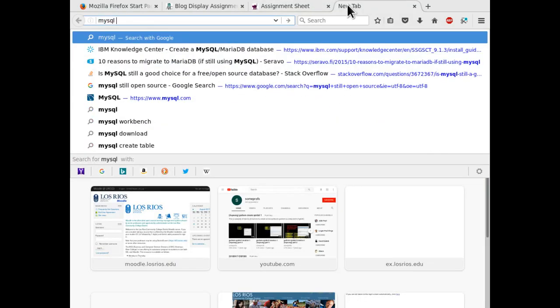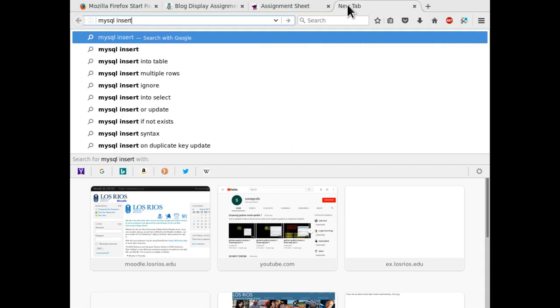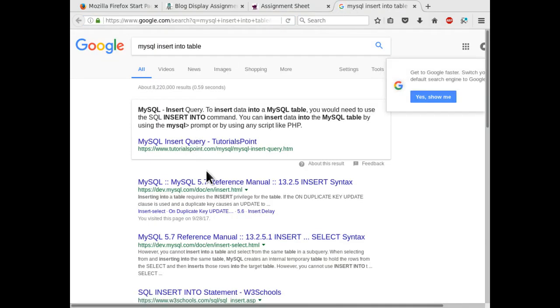So when you are doing your own scripting outside of this class, this is also something that you probably will have to do, which is to look up the reference documentation. In this case, it's under MySQL. This is an insert statement. And the first link is indeed what we're looking for.